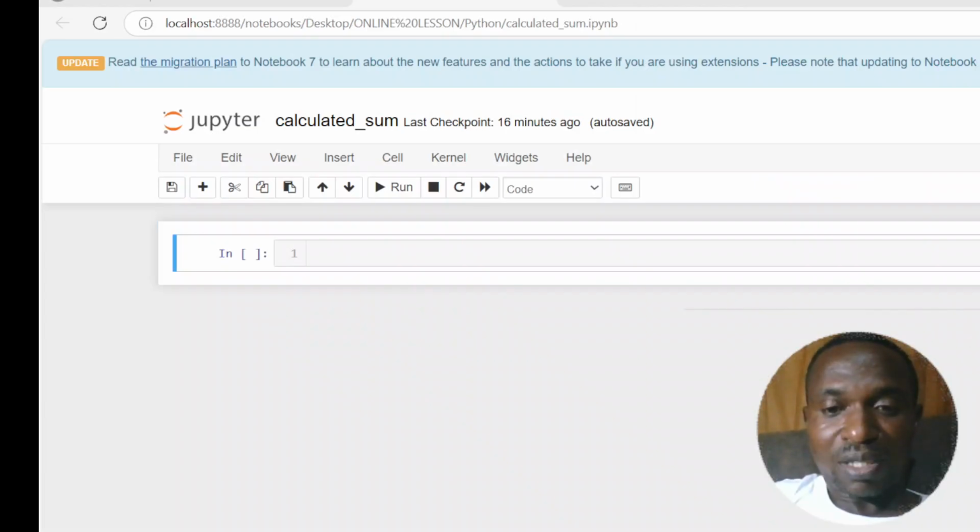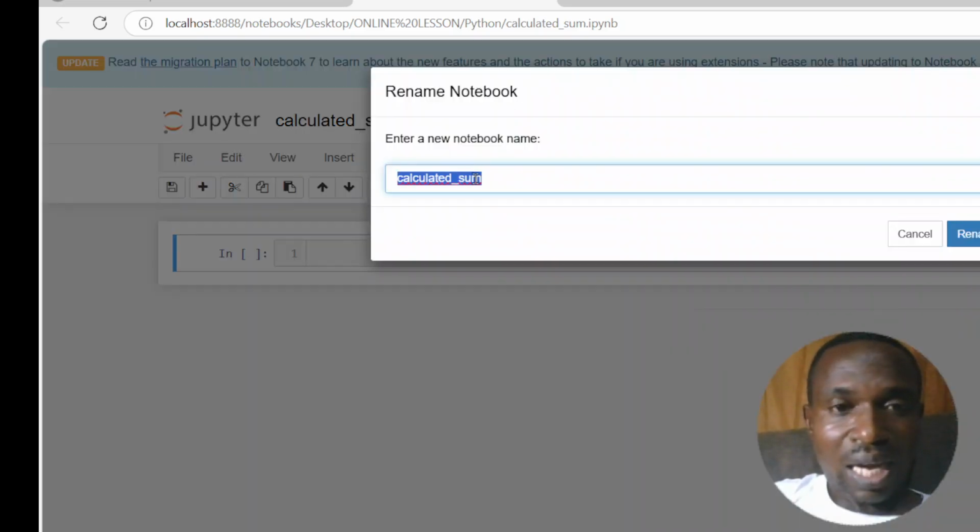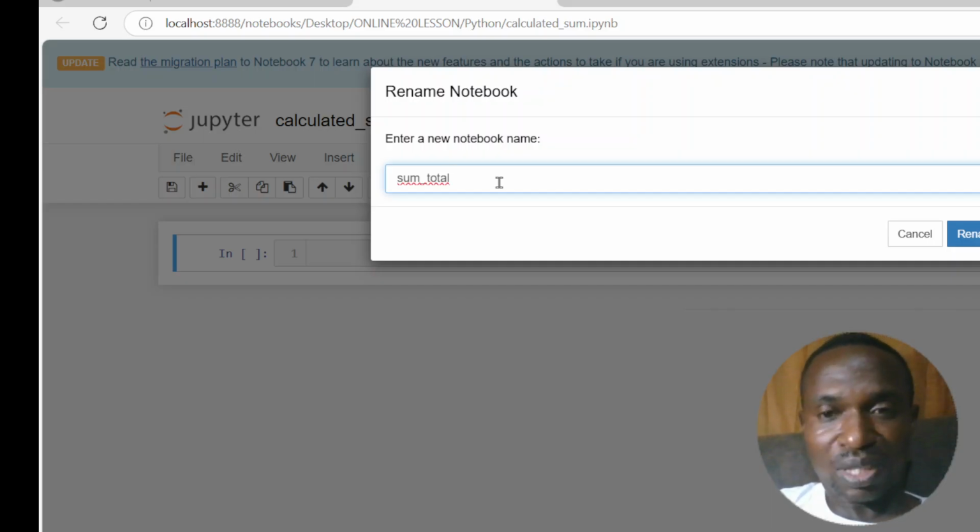This is my workbench. I've already opened this and I've already named it calculated sum. You can name this project or folder any name. You can call it total_sum if you like, or sum total if you like. Just make sure that it is meaningful or goes in line with the project you are about to create.